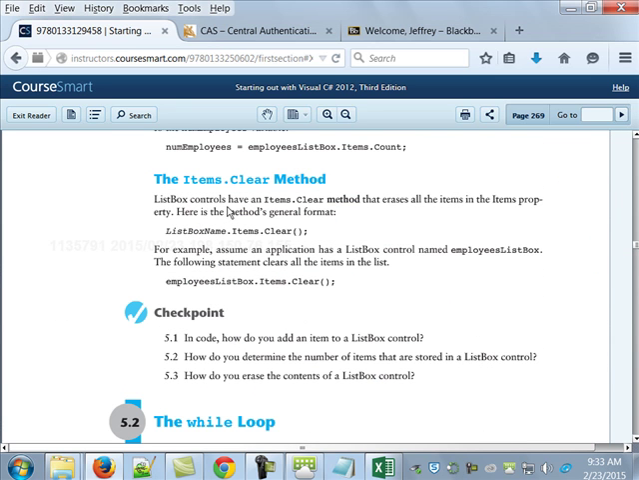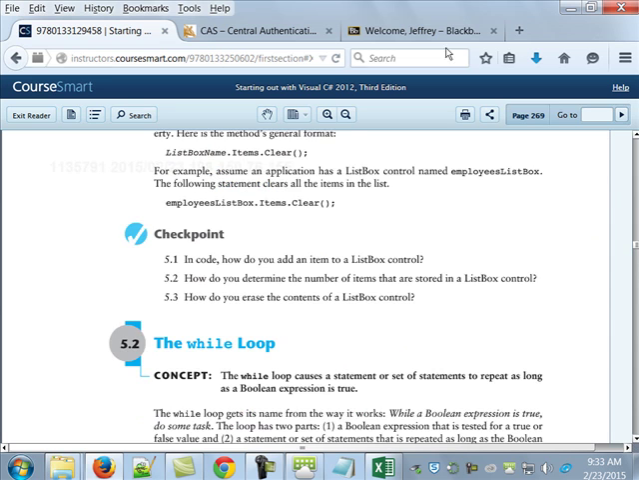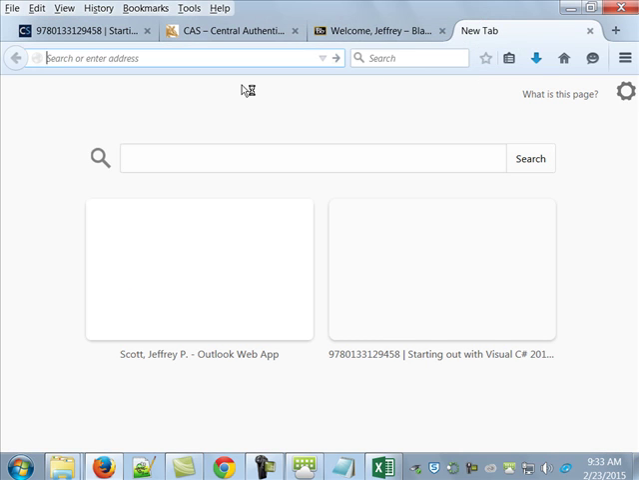The clear I've already shown you. You are also, by no means, obligated to clear the entire list box. You can just clear an element if you want to.